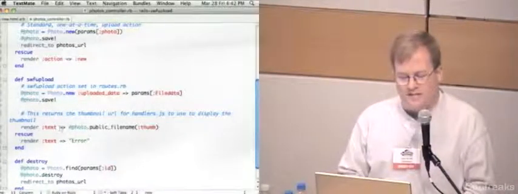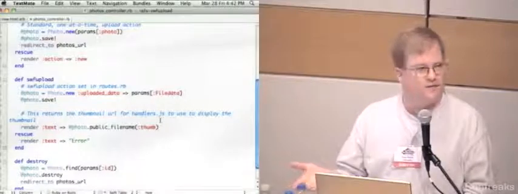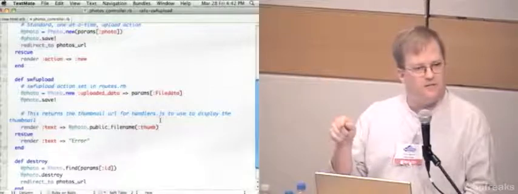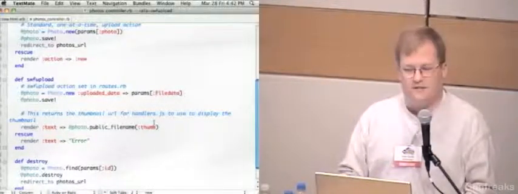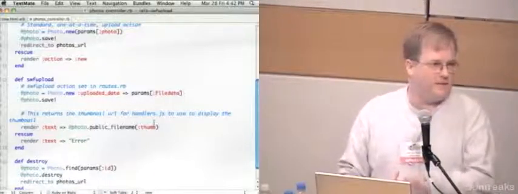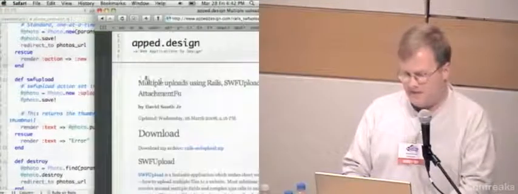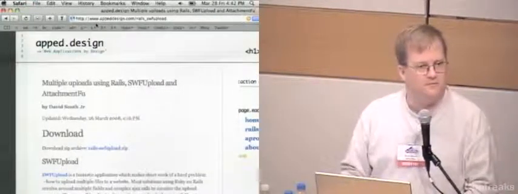When it's done, I render this text, which is the name of the thumbnail. It goes back to the JavaScript handler, which just renders the thumbnail. And then the Flash movie sets another file up for the queue and then just posts it to Rails. This is using attachment_fu, SWF upload, and Rails. It's a pretty simple project. We set up a sample, this sample actually. We put it on our website under app design /rails_swf_upload.